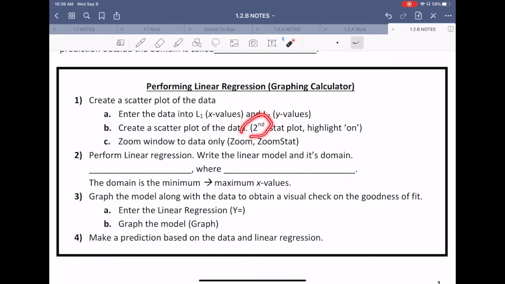You go to second, stat plot, and make sure to highlight on. Remember, you can select your different graph types. We are working with a scatter plot, so look for the graph that has the little dots. That is indicative of your scatter plot. You will then press zoom and choose the window to data only, which is zoom stat, I believe, on your calculators. That is number 9 if you scroll down.